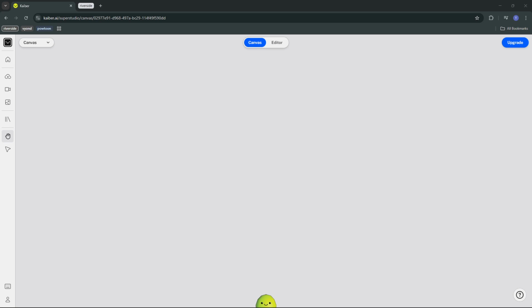First, sign into your Kaiber account. Head to the home page and log in so you land on your main dashboard. Once you're in, you'll see the place where new projects begin.